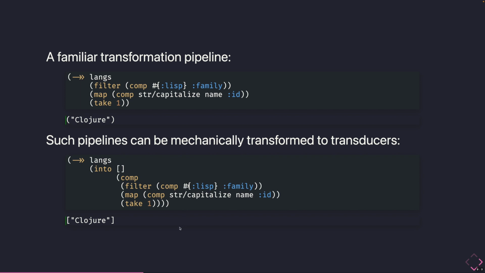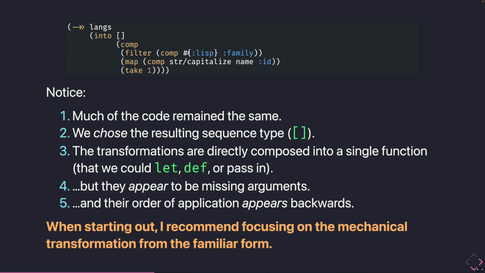And now I'll explain a bit more about how this works, right? I already mentioned the code stayed largely the same. We chose the resulting sequence type. But one interesting thing to note here is that because we've taken all these transformations and wrapped them in this comp call, this value that we get back, whatever it is, right, we may not even know yet, but we can kind of tell that this encapsulates these 3 operations. So we have a single value that will filter, map, and then take.